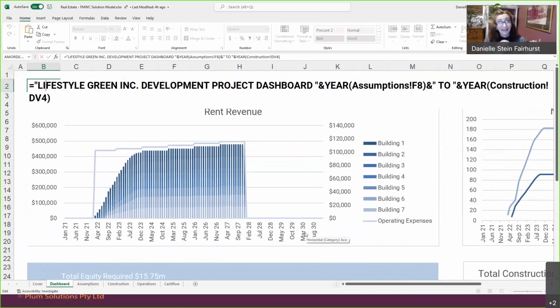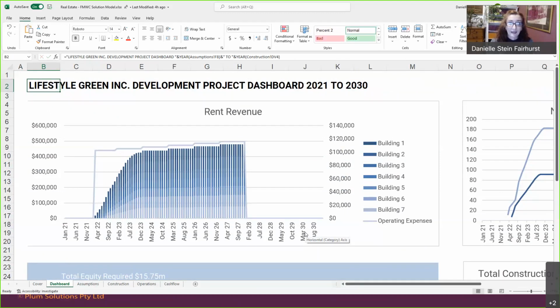So instead of it being hard coded, a model should always be dynamic and able to change. So anything that is a number, of course, that might change. So I've just used inverted commas and then the ampersand to link the text and the numbers together. So I've just picked up the starting year and the ending year using the ampersand. And so that goes from 2021 to 2030, so it goes up 10 years.